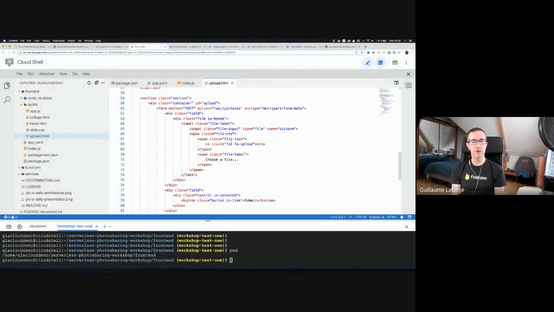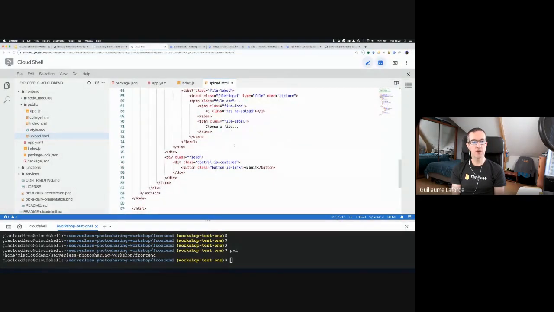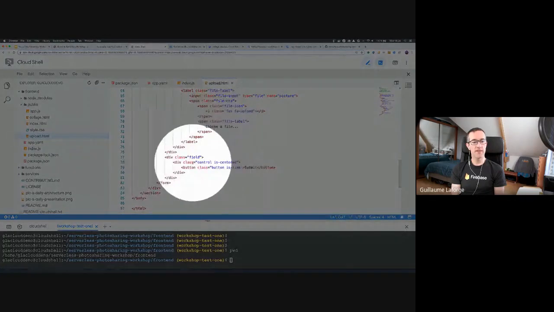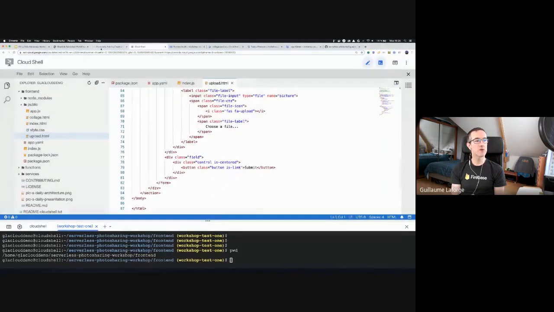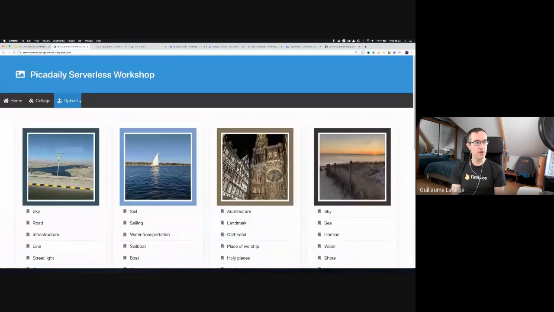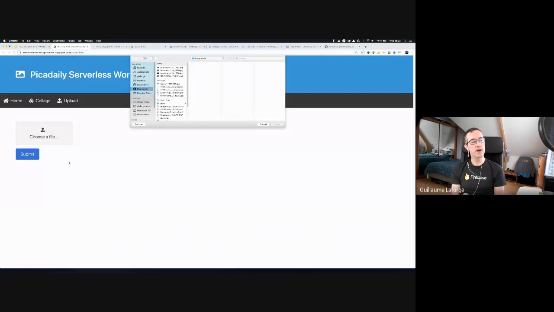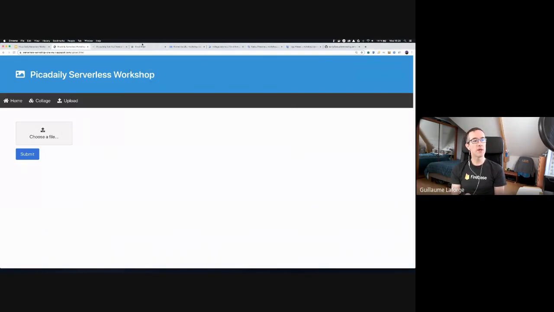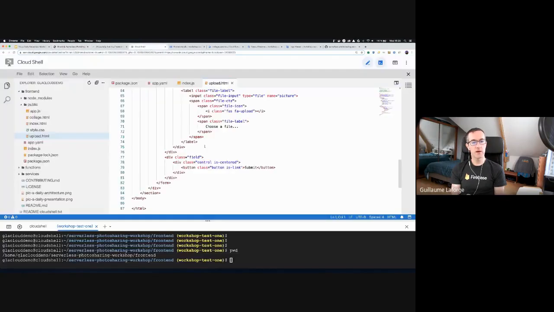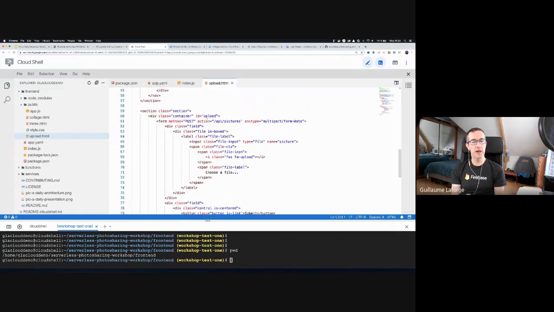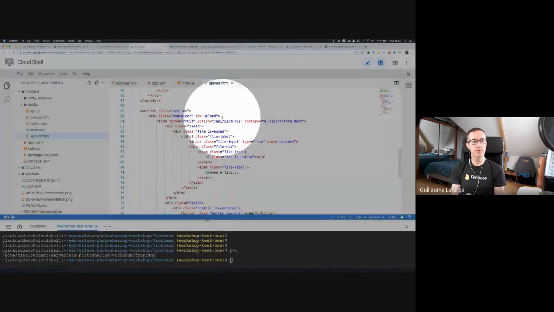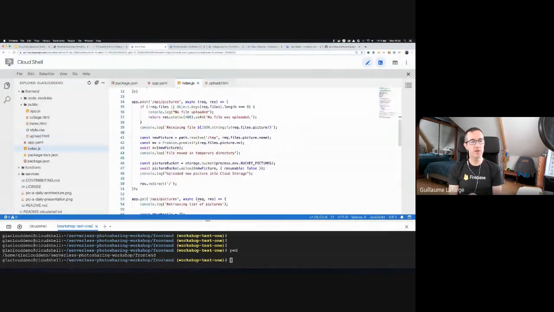There's some CSS and such. Choose a file here, and then there's the submit button. So when someone goes to the upload page, you hit choose a file, you choose a new file, and you click submit. I'm not going to do that now. And it's going to call the API/pictures. So what is this endpoint doing?